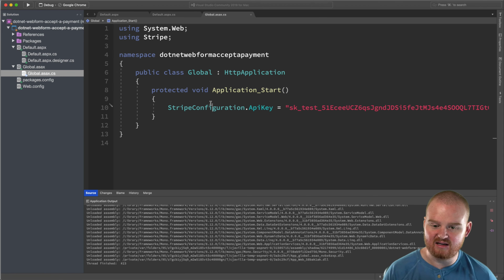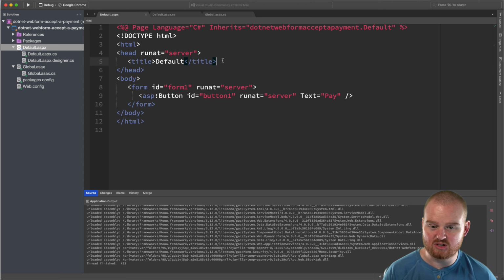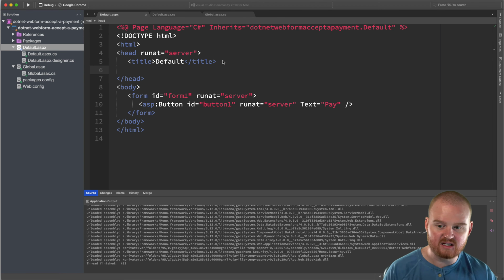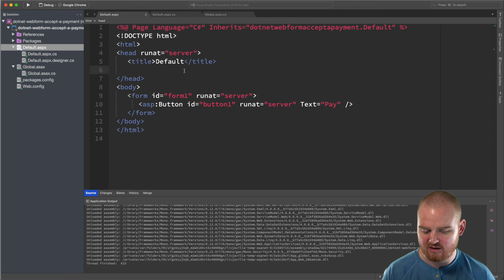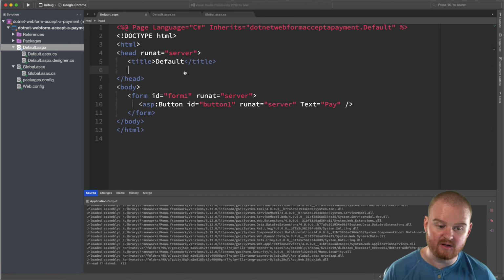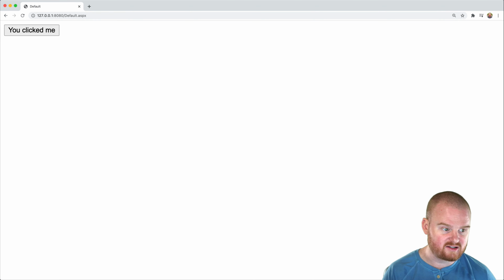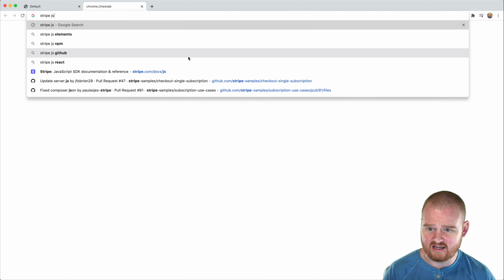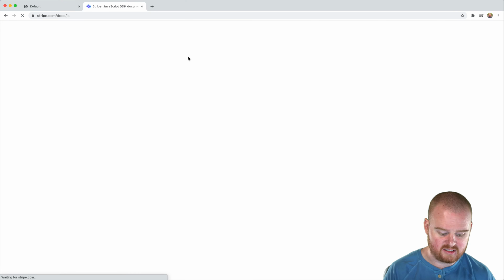Next, let's install the next dependency, which is Stripe.js. So this is a client-side library. It's likely going to live in the head of your HTML page. If you're using one of the layouts, the master pages, you want to import Stripe.js on the master page. So I'm just going to go to the Stripe.js documentation here.